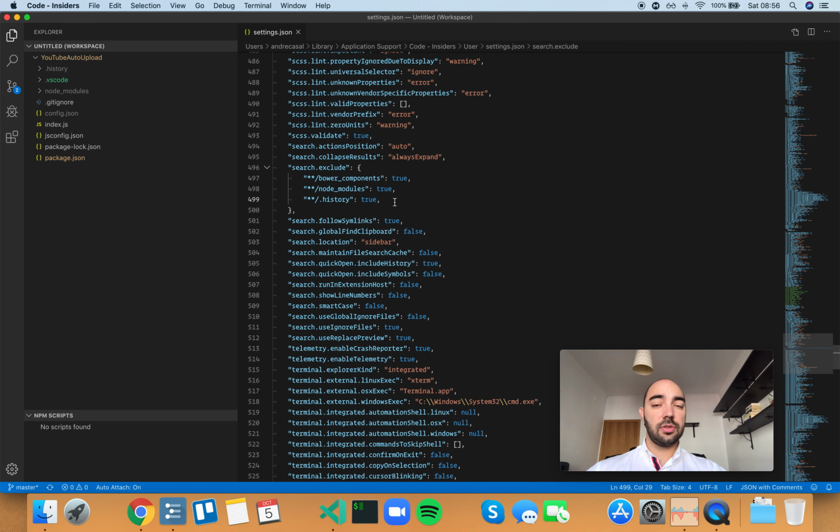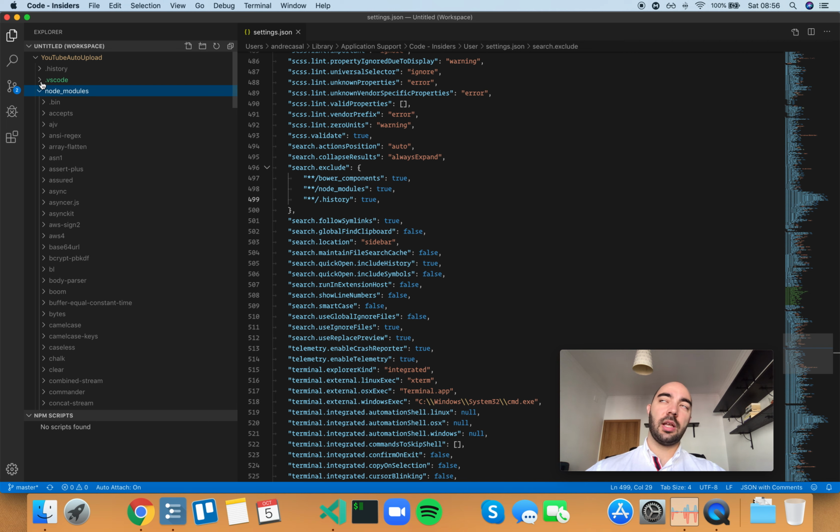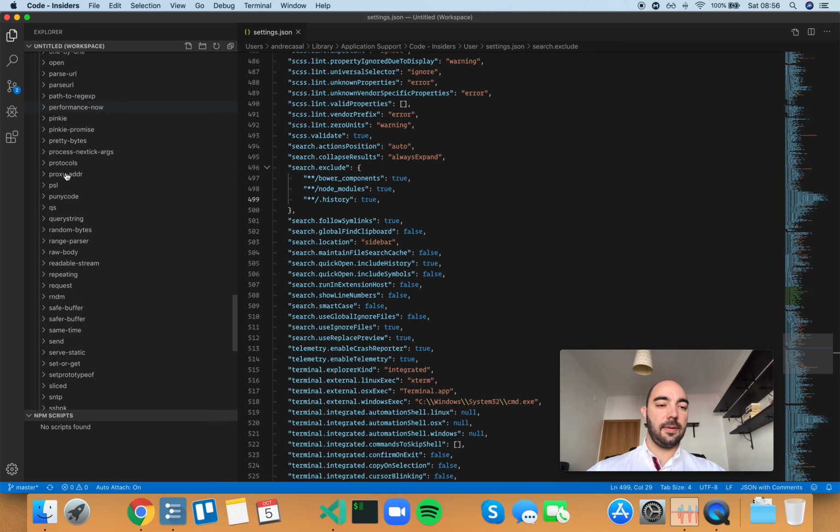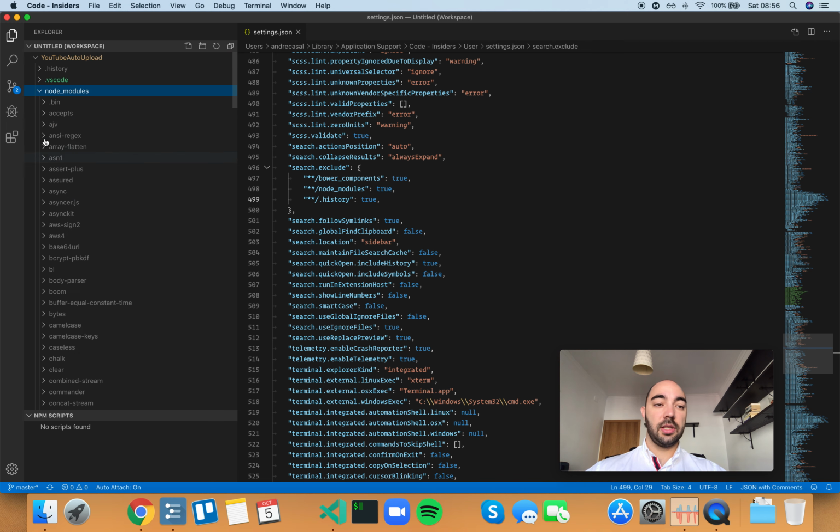Oh, and just a little comment. Why don't I add the node modules and the .history folders to the files exclude? Because a lot of times I actually want to go, maybe not the .history, I guess I have to think about that, but at least the node modules. A lot of times I really want to open this folder and dig into the packages that I'm using.